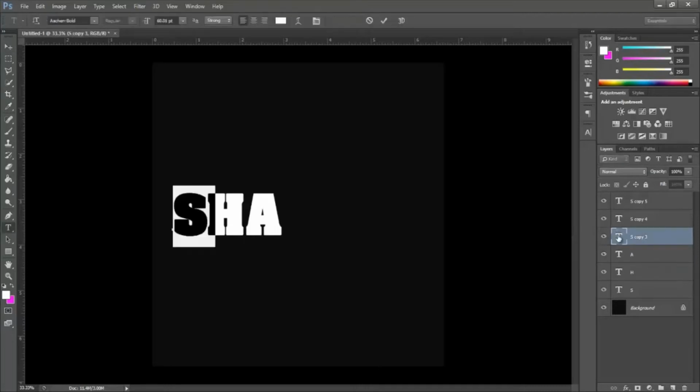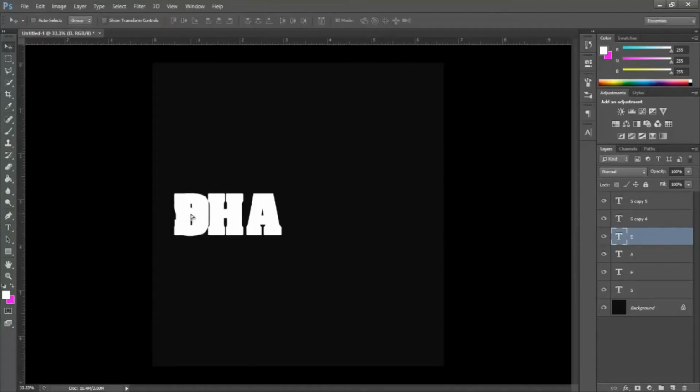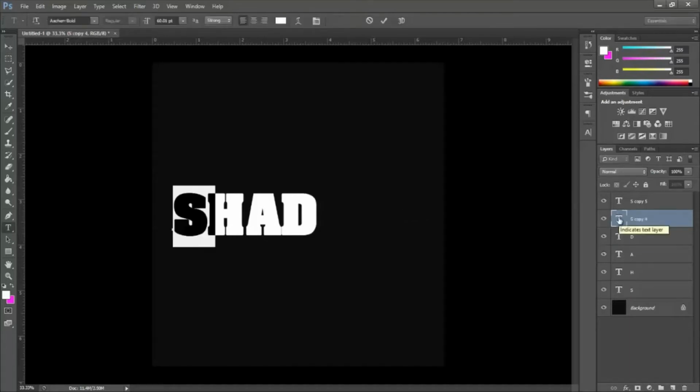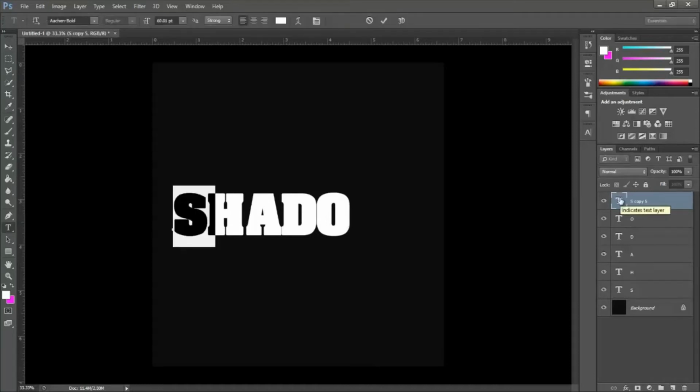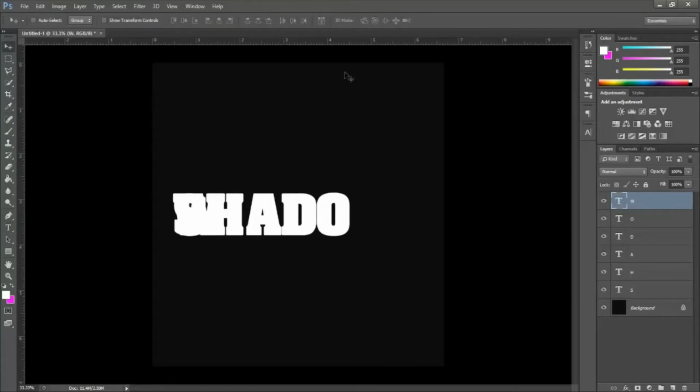Double click here and type D. Hold Shift key and drag it to the right. Double click here and type O. Hold Shift key and drag it to the right. Double click here and type W. Hold Shift key and drag it to the right.